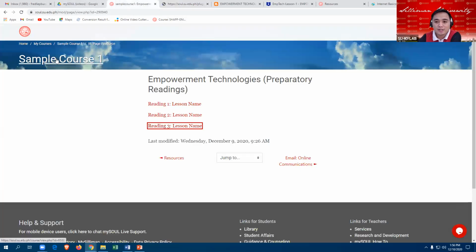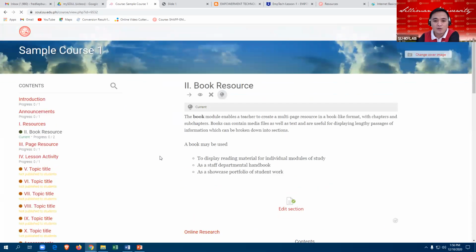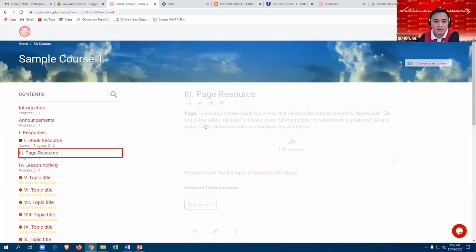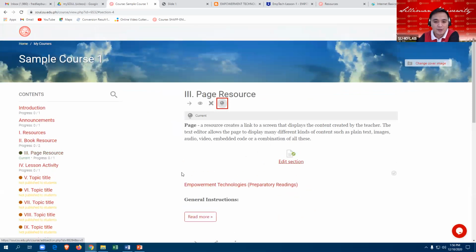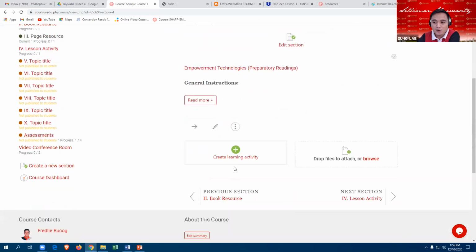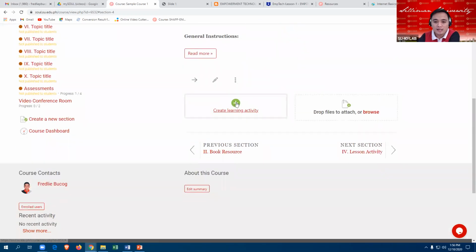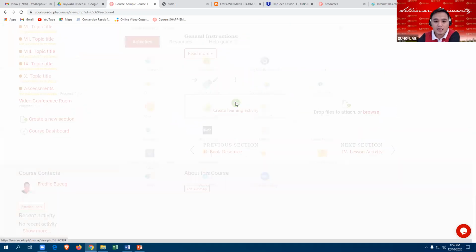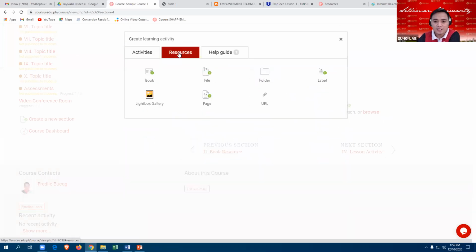So that is the usage of a page resource. So how to make a page resource? You just scroll down and then click the create learning activity, and then click the resources tab, and then click the page icon.